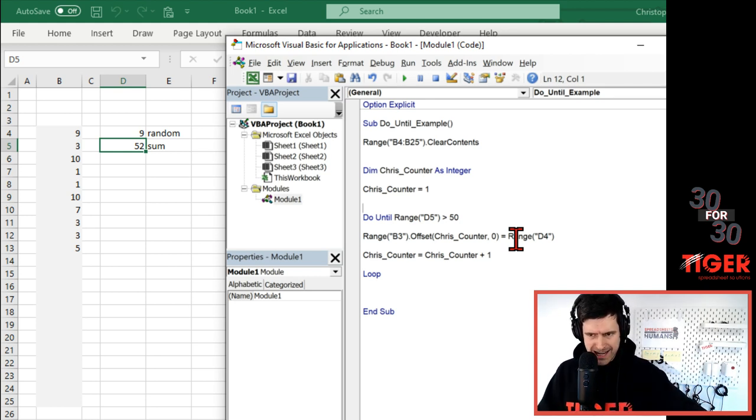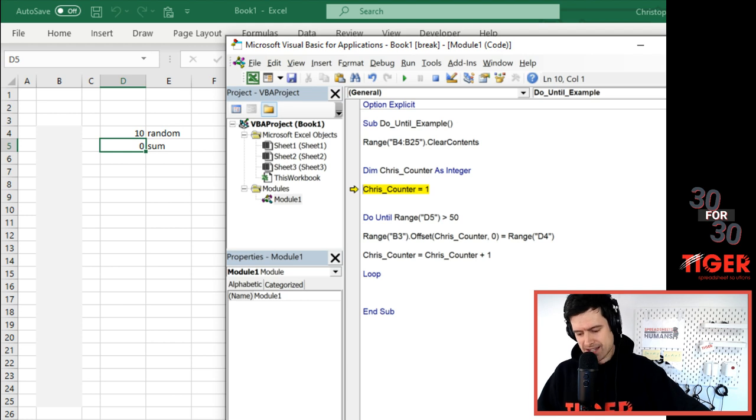I'm going to hit the F8 key on the Windows PC. So the first line of code, remember, when the code is highlighted, the code has not run. So the code's about to run when it's highlighted. I'm going to hit the F8 key, clearing the contents there. You can see we've got a new random number generated because Excel has calculated, initializing the value of the variable there. So our exit condition, is the condition satisfied? Does D5, just the selected cell, is it more than 50? No, it's not.